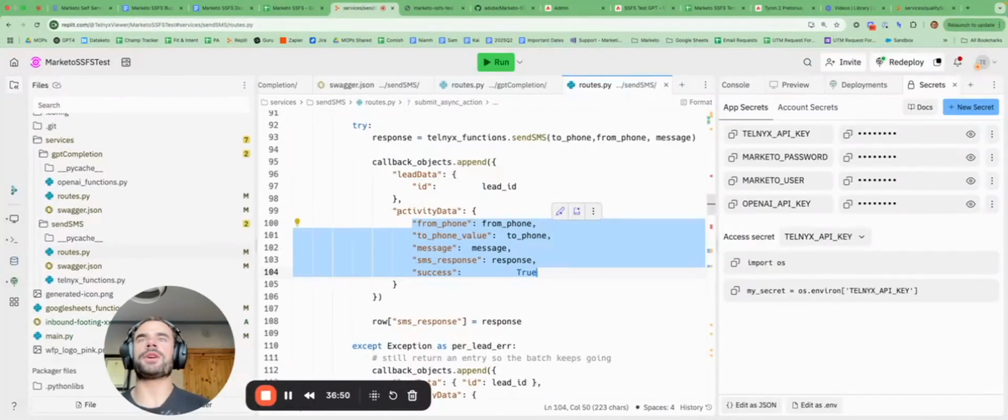So yeah, the fields we define here in activity data are what show up in the activity detail. And you'll notice here that I don't specify the to phone. That's because it's a primary attribute, and the primary attribute will always appear in the activity detail. You don't need to define it here in order for it to appear.